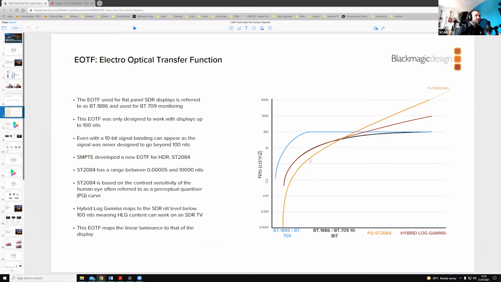Everything below 100 nits should be identical. Anything above it, you will lose, it will clip. Whereas if you were to do that with a PQ, an ST2084 image, it's going to look significantly different on an SDR TV versus an HDR TV, because the EOTF is significantly different.